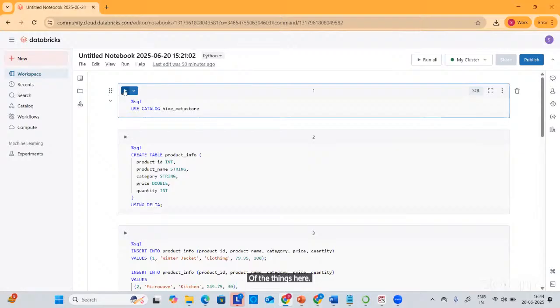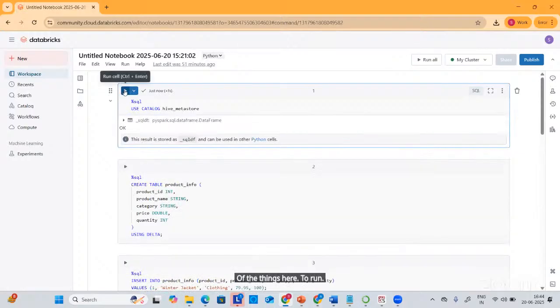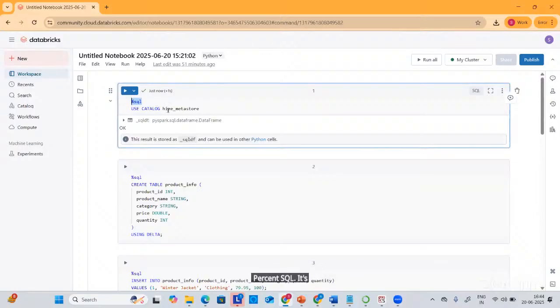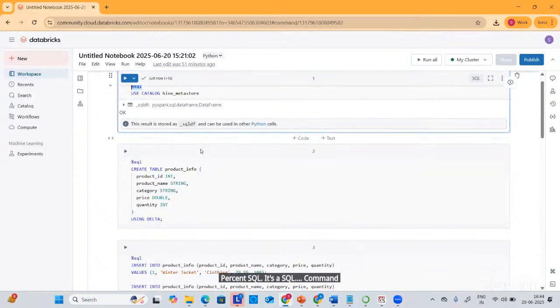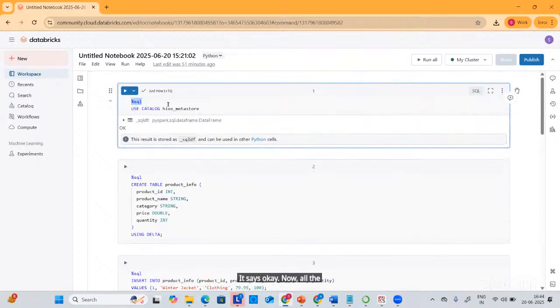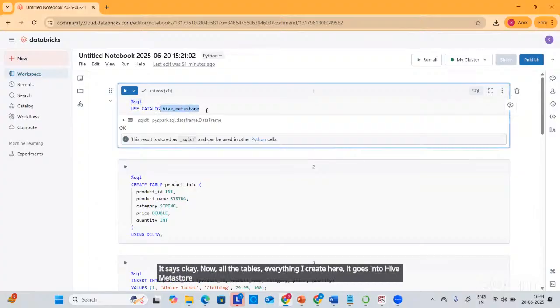Okay, run. Since this platform supports multiple languages, you have to mention what language you are using. %SQL, it's a SQL command. It says okay. Now all the tables, everything I create here, they go into the Hive Metastore. The metadata will be saved there.